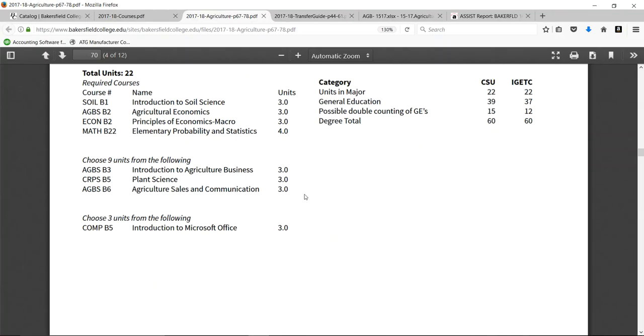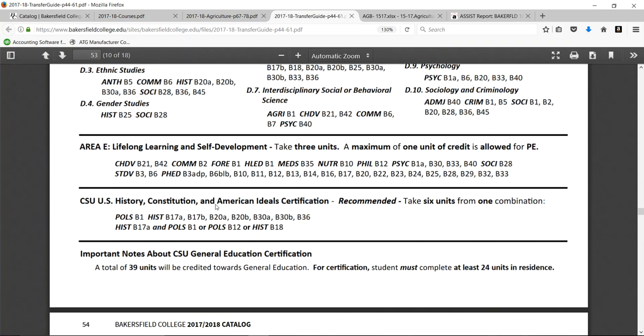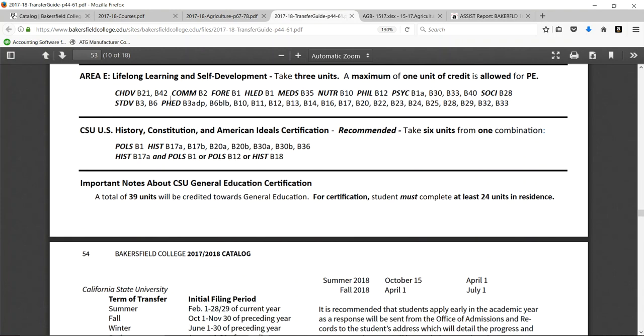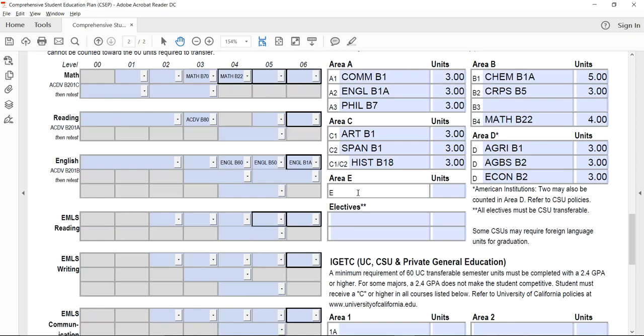Last area is Area E, so we can come in here and look through some different courses as well. We've got forestry, if you're interested in learning about forestry, nutrition, physical education, so there's a lot of different ed classes. So we need to take 3 units in this area. So I'm going to support the forestry department, and I'm going to take B1, and that's a 3-unit class.